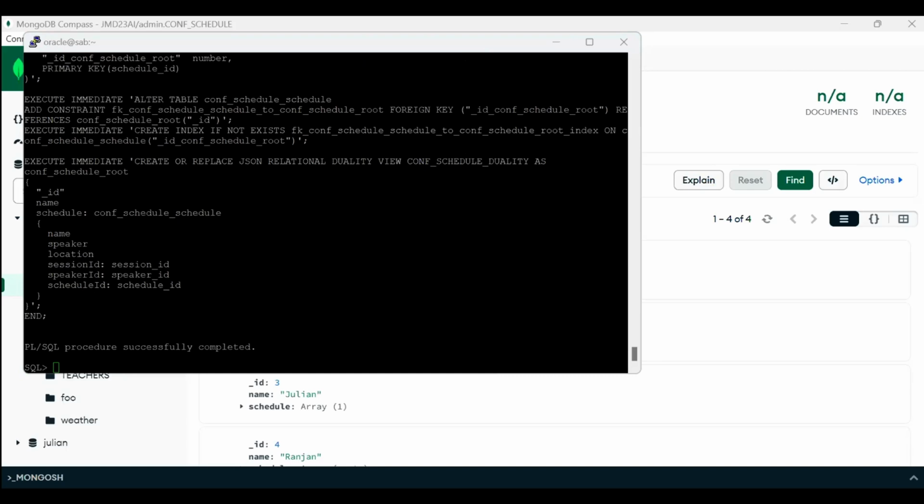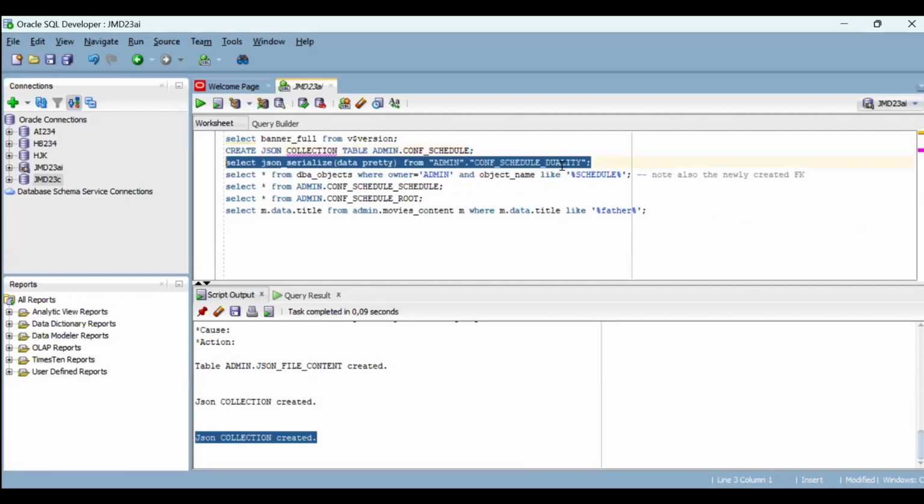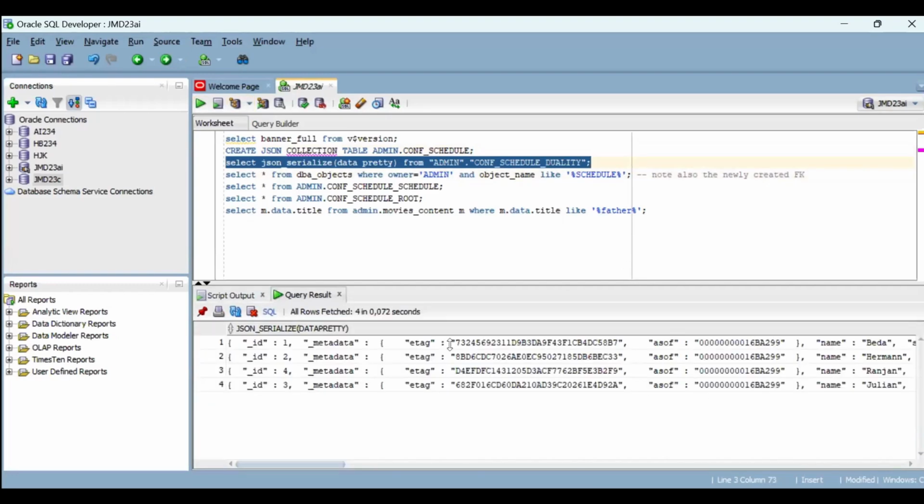Now let's validate the newly created object. So let's go to SQL Developer and let's see what we have. Let's see if we have the conf schedule duality created, _duality. Here it is. You can see the duality view is created.